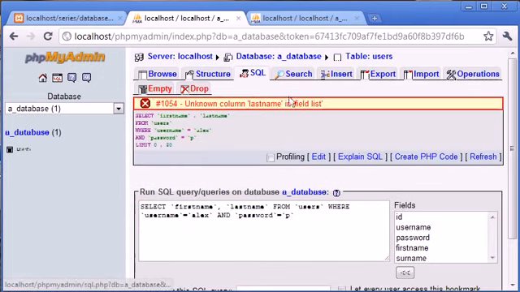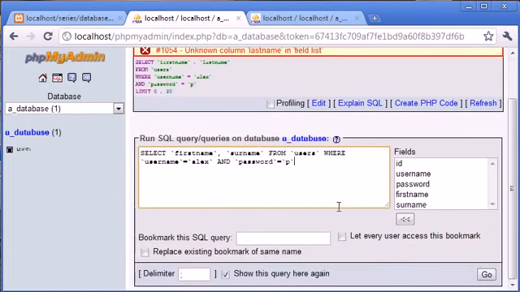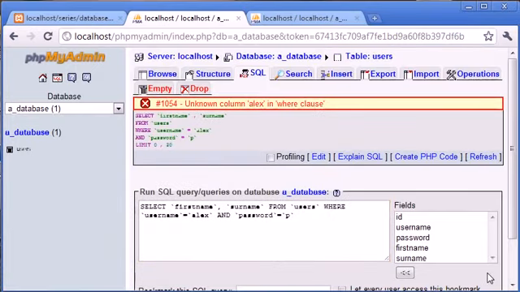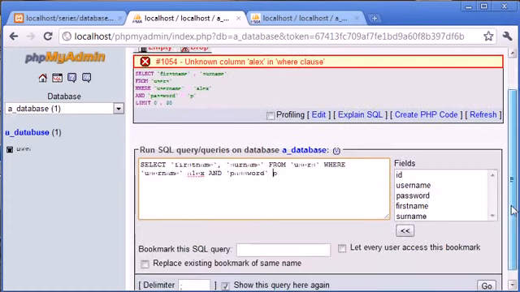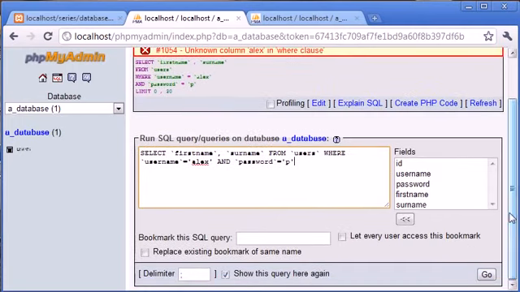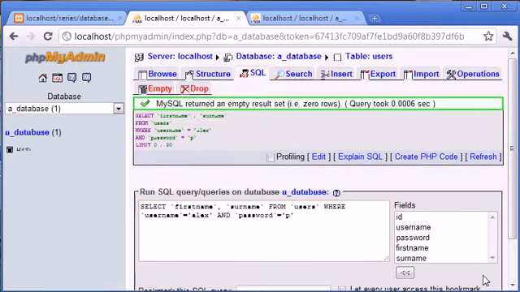Okay, so we've got unknown column, last name, okay, surname. So this corrected query should now return, oh, username equals Alex, password equals P. Okay, let's try put that in them. Click go. Okay, so MySQL. So I've used apostrophes for this and just single quotation marks for the actual data itself.